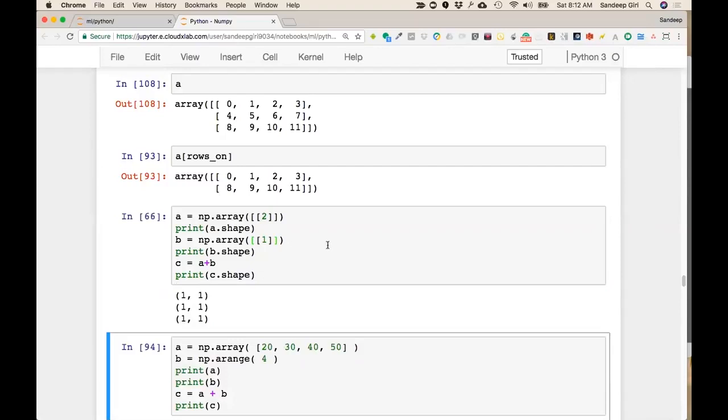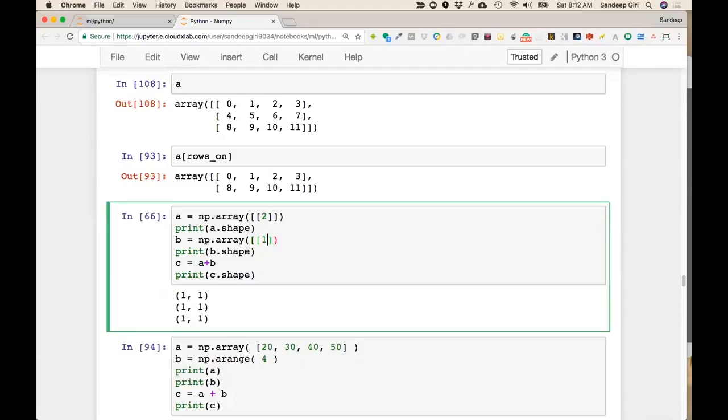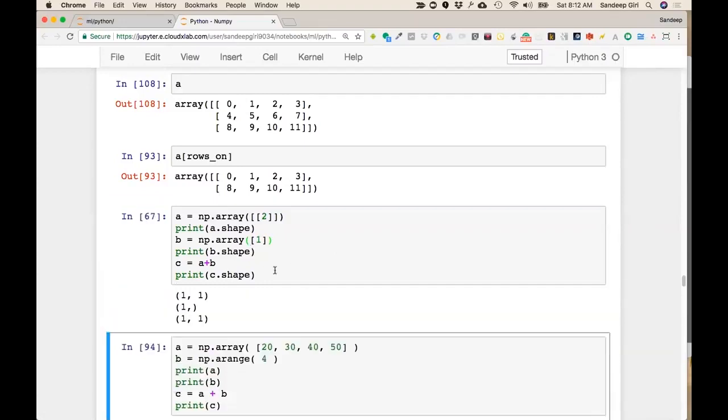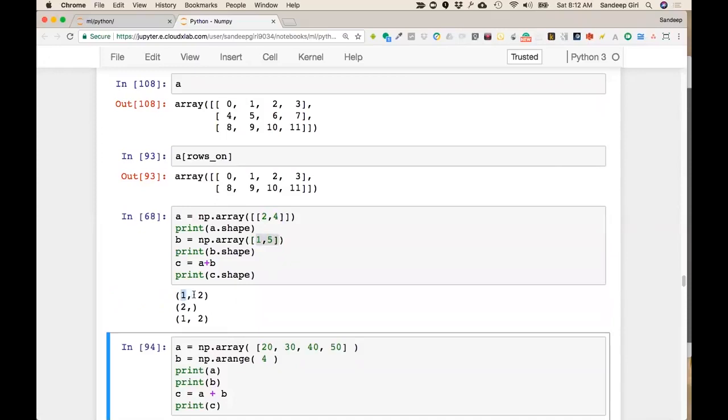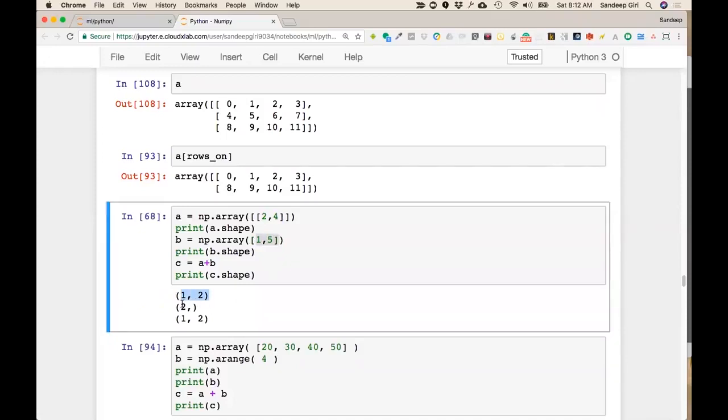I hope the first rule is clear. First rule is basically putting one more one before this shape. Imagine that these were something of this sort. This one is 2, 4, and this one is 1, 5. You can see that this one was 1 by 2, this one was 2, so this one will become 1 by 2.